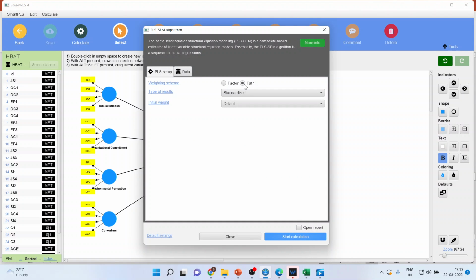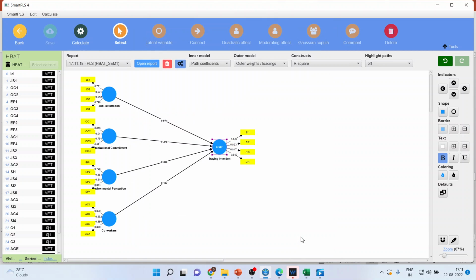Make sure that the path coefficient is on. Now, in the new SmartPLS, you can get the standardized estimates, unstandardized estimates, and mean center. You can also change the initial weight from here. Now you can start the calculation. Basically, R square is used whenever we activate the path coefficient. It will have the objective of maximizing the R square of the model.